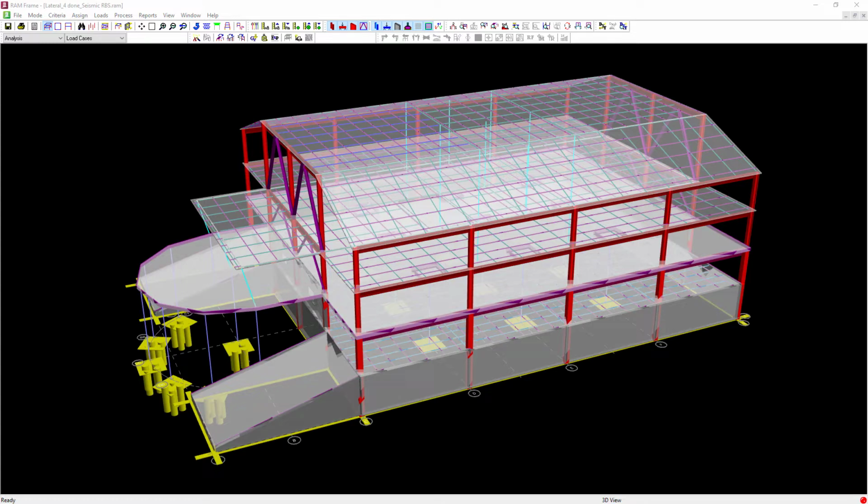Welcome to the Bentley Systems training course, where you will learn how to assign reduced beam sections in RAM Frame in preparation for designing a special steel moment frame according to the seismic provisions as specified in the AISC 341 and the AISC 358.